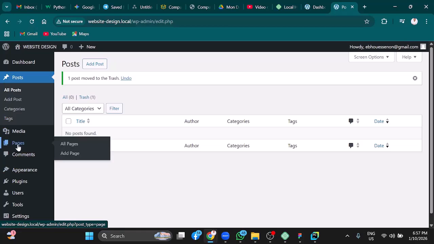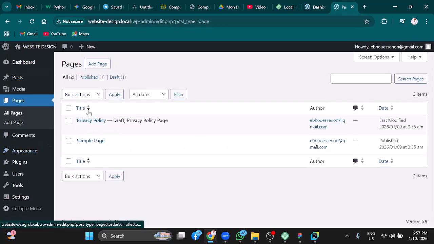I'll click on pages, and we could see the different pages we have on our website: privacy policy and sample page. So I'll click on the box beside the title. As it is more than one page, I can click on this box to select all of them like this, and then it will take everything. But if I want, I can select them one after the other. I don't want to do that. I just want to work the smart way.